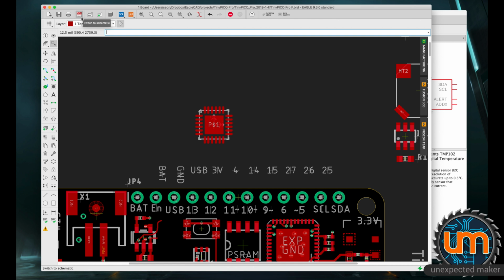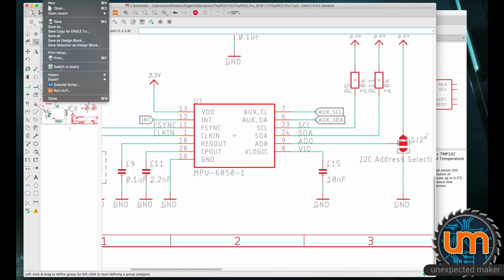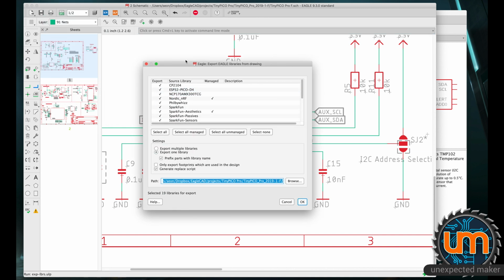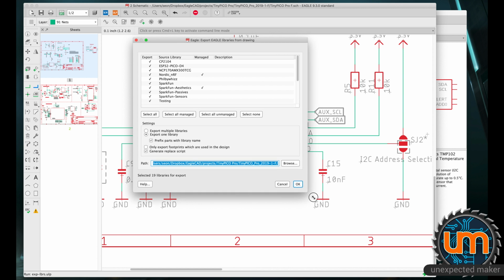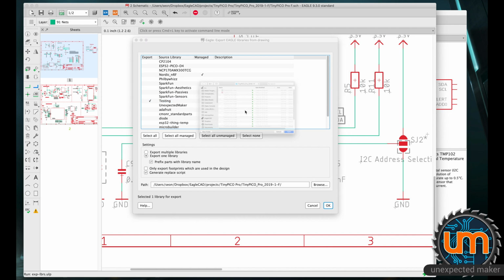So what I want to do is open up the schematic. Here it is here. I want to select it, and then I'm going to go to File, Export, and Libraries. Now, what this will basically do is export every single thing in my schematic, and I don't want to do that right now. Everything has been ticked. These are all the different source libraries I'm using. And it says testing, but testing doesn't exist anywhere. So I'm going to select none, and I'm going to reselect testing because I only want this testing library to export.